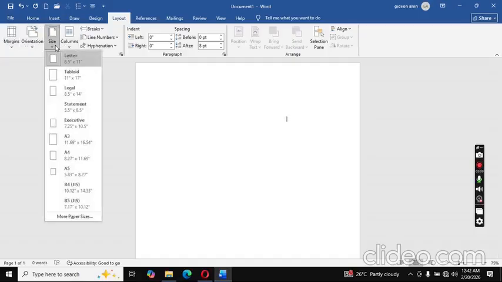And book size talks about how your book, or your paper, should be sized, the way it should look, basically. We have the letter size, we have the tablet, leather, statement, even the executive. There's A3, A4, A5, and there's even the B4, and we have the B5 too.